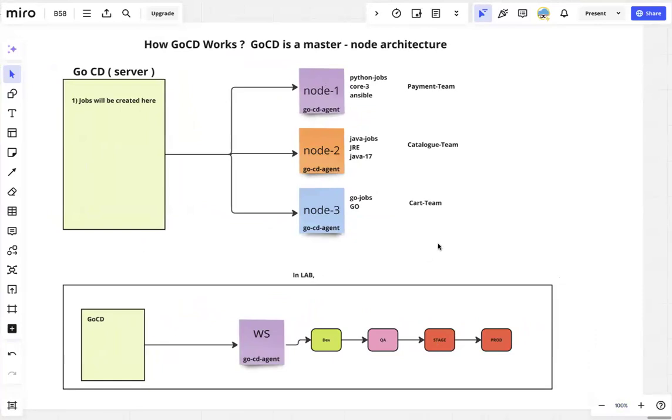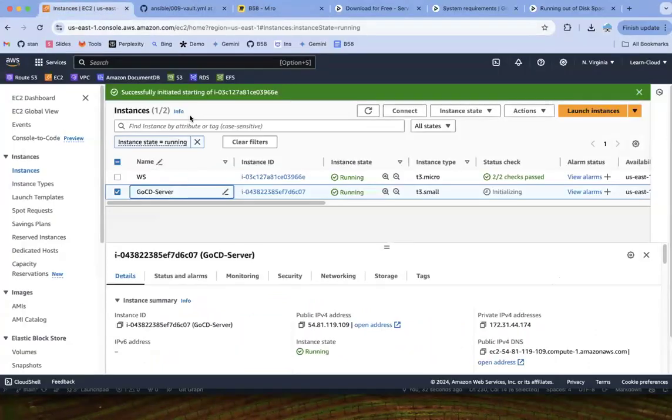So for that, first, I think my server is ready. I'm going to go to my GoCD. All right.